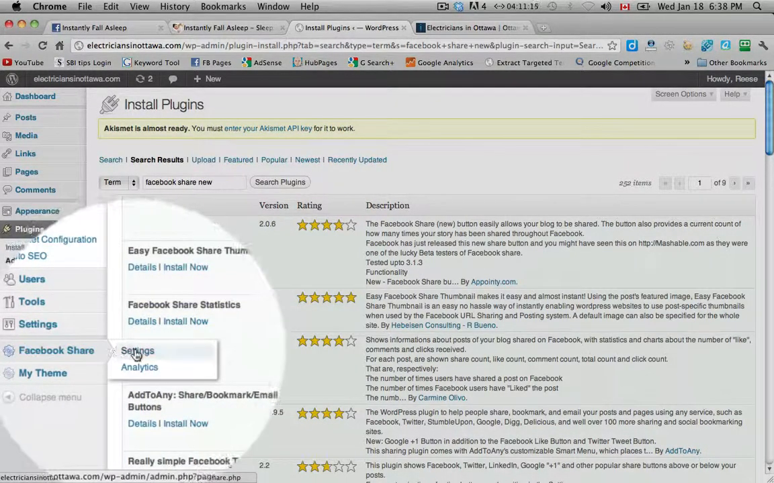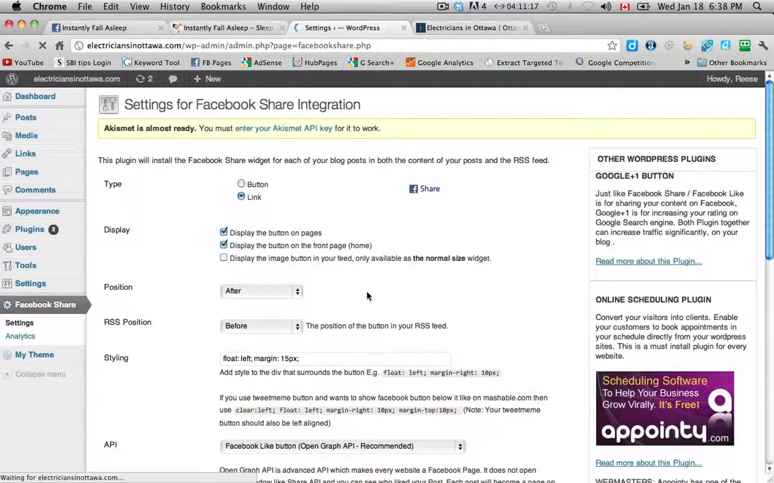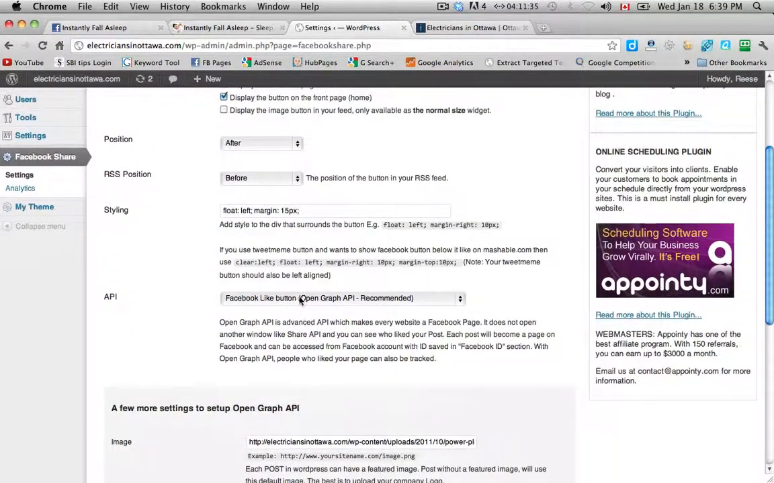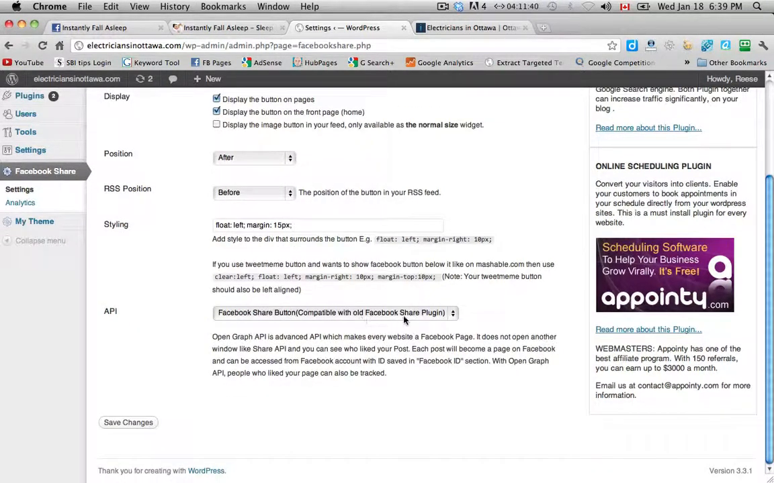So we're going to go over here to settings. Okay, and this is what the plugin looks like. You have a couple different options. One, you can have this little share button just by itself, and that will change based on this right here. If you use Facebook Share button compatible with old Facebook Share plugin, it will open up a new window, and then they will be able to type in what they are sharing and have to log into Facebook, right? So this is the old system.